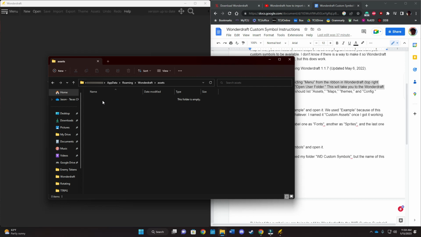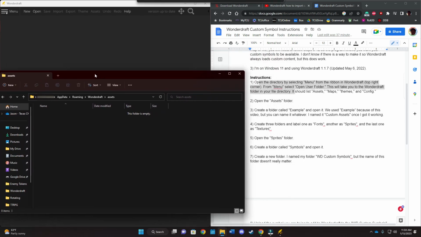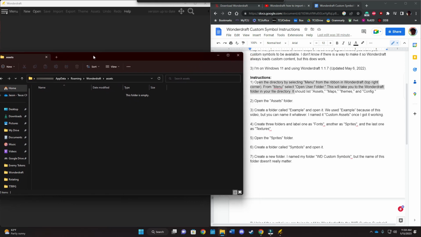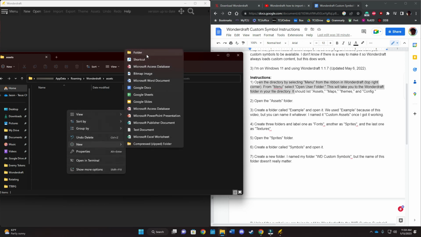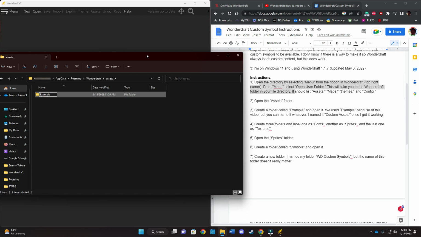Our solution for this, I talked to a friend and we worked through it, is to create the folders that we need. So we need to open up the asset folder, and then once we have that in, we need to create a folder called example. Now, you don't have to use the name example. I'm using this because this is what Avant Novis used in his, so I'm just going to rename it that so it links back to his video.